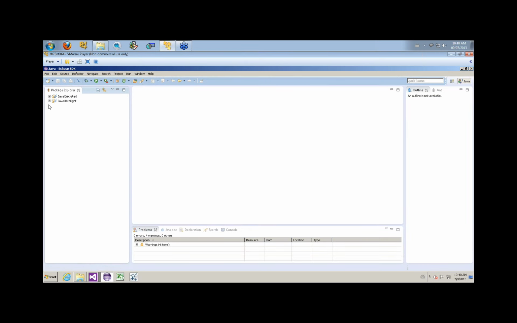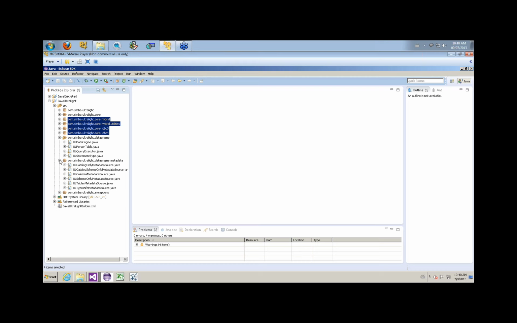If you open it up in Eclipse, it would actually look a little bit different. We still have our core section, and we still have our data engine section, but we have all these new ones, and I'll cover those in a second. But this is all laid out the same as the Ultralight sample is in C++, just in Java against the Java DSI.